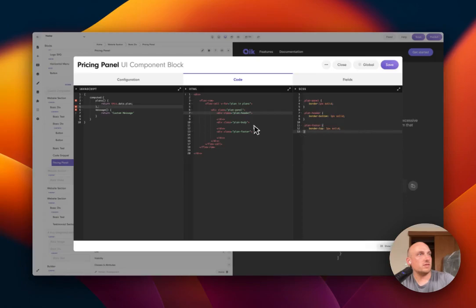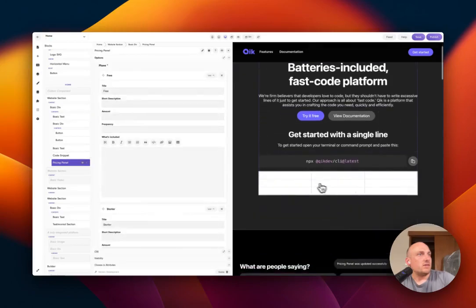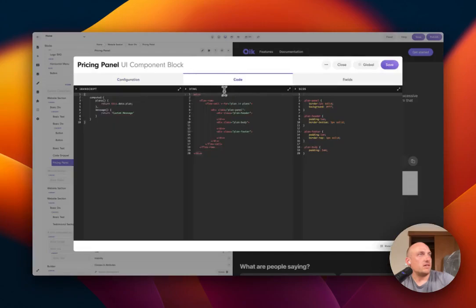What's the other one? Plan body, if I could spell. We'll just do padding 1em, and I'll add that here as well, padding 1em, and maybe we'll make the background a variable, or we'll just make it white for the moment. We'll hit save, and now we should have our plans, which we've got there. We'll just go back to here. I'll just add gap center.